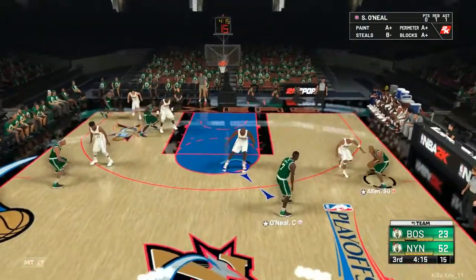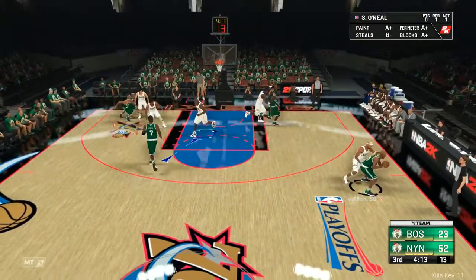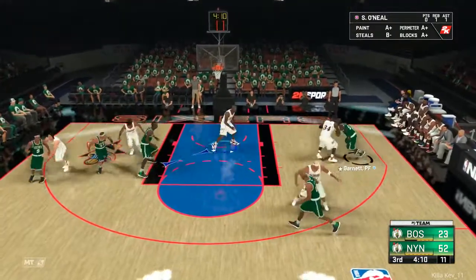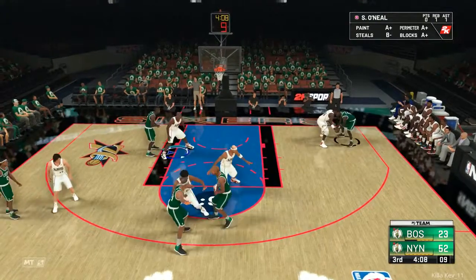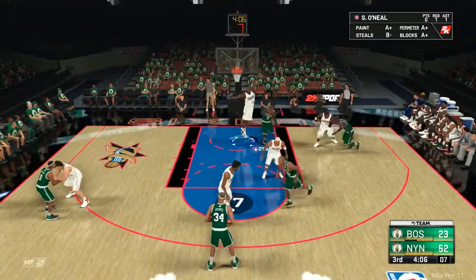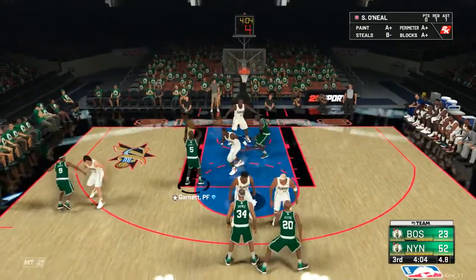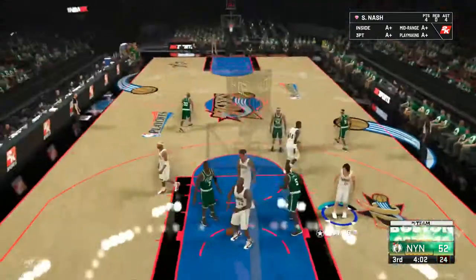Passes it to O'Neal. Garnett inside. He's guarded by Olajuwon. O'Neal passes to Garnett. And he comes up with the deuce.